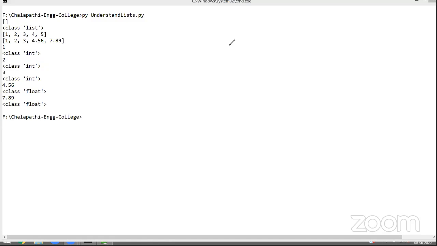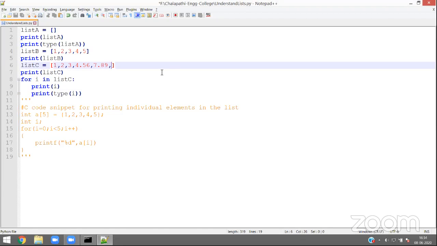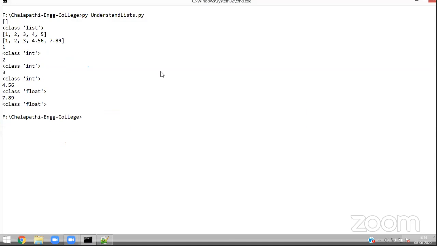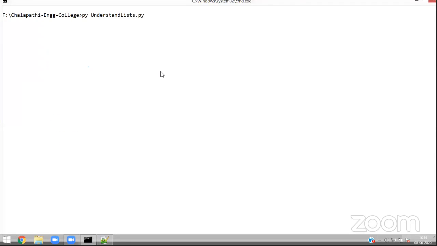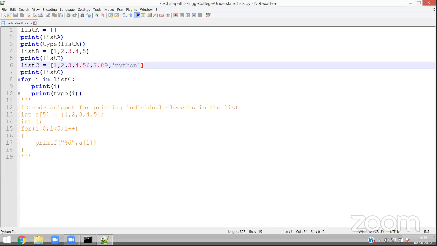Now, there itself, I will write one string also, Python. Now I will execute again. Clear the screen. Now you see the last one, Python is coming as class string. That means in a single list, I could store an integer object, a floating point object, and a string object. That is about list. What is the big deal in list?